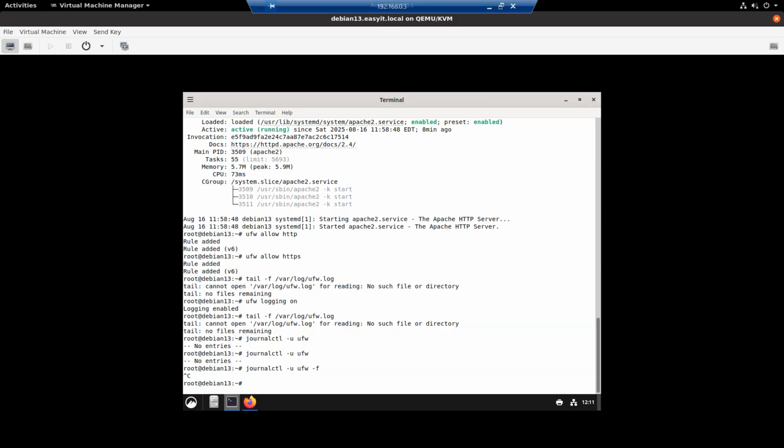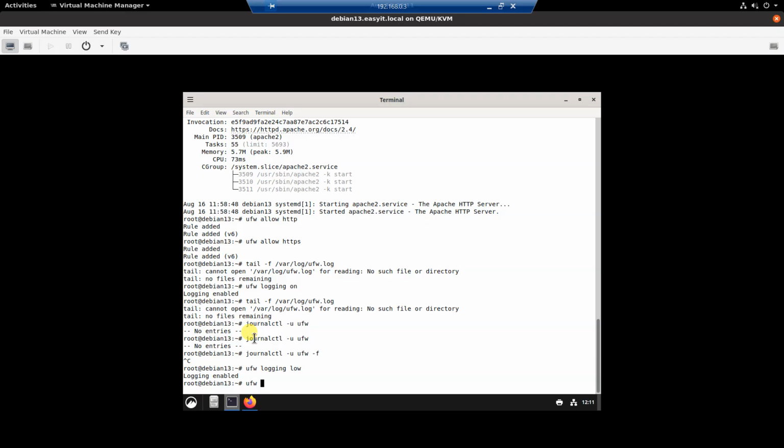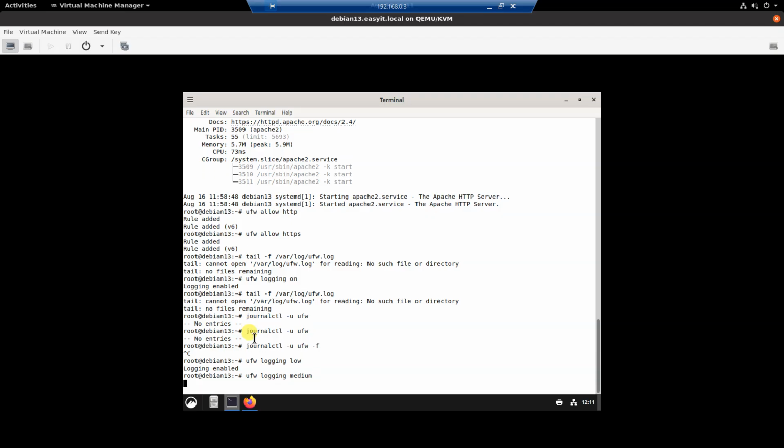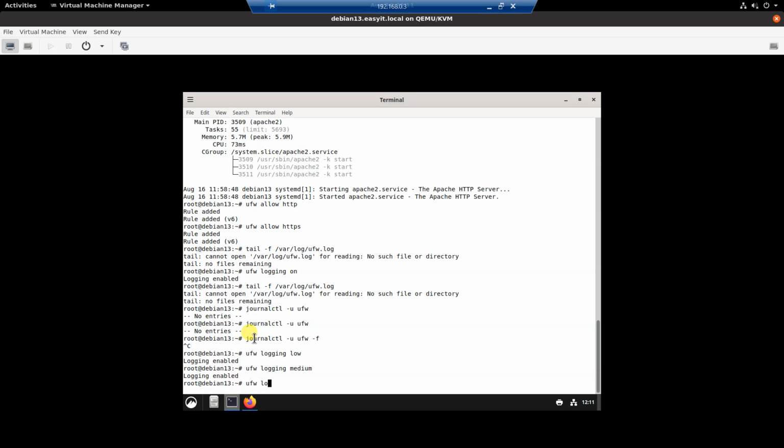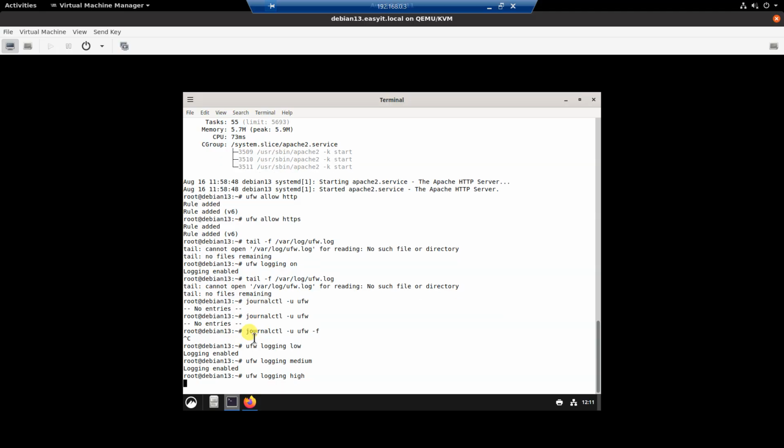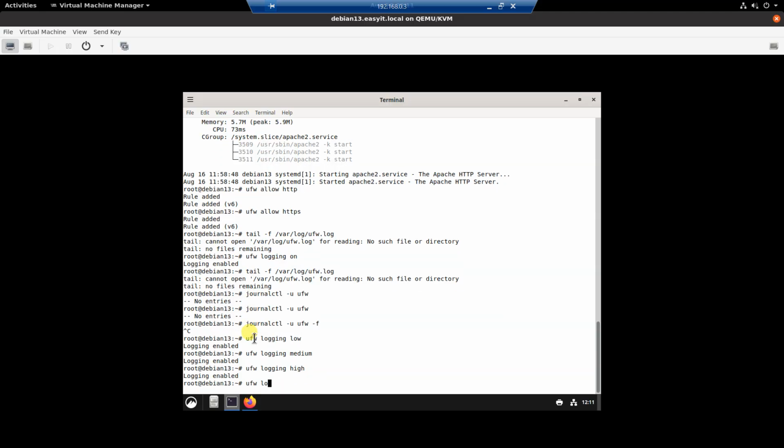Now we can also set the log level: UFW logging low, UFW logging medium, UFW logging high, UFW logging full.